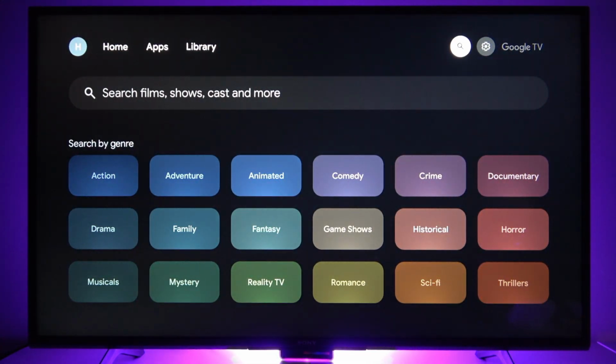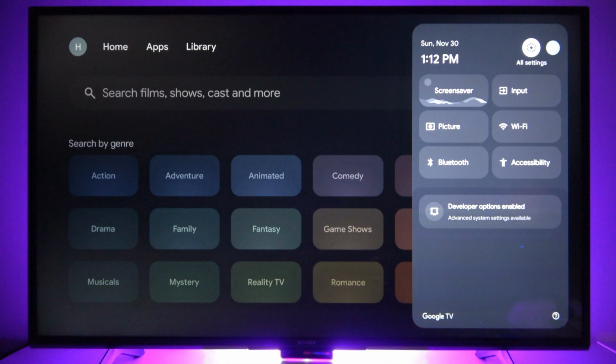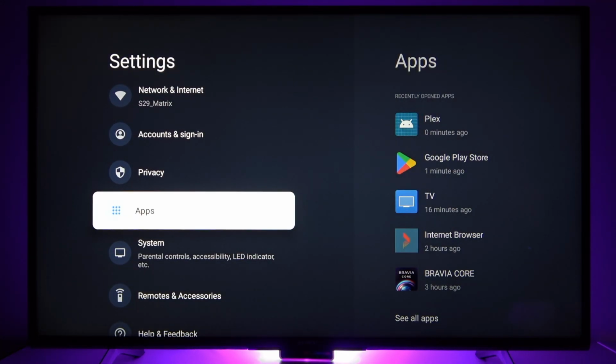Now, if you are an enthusiast and if you want to install even more applications on your TV, not only the ones that are available in Google Play Store, I will shortly show you the way on how you can do this. First of all, I want to show you the way of accessing the original Google Play Store.